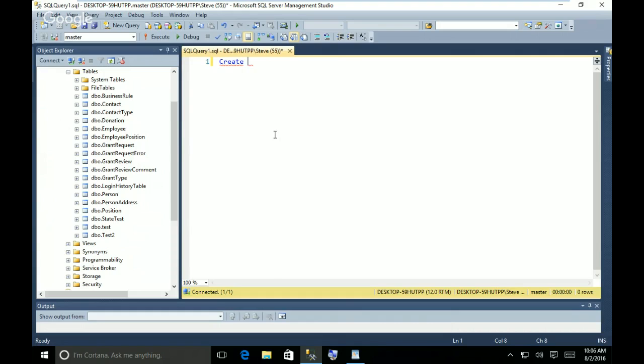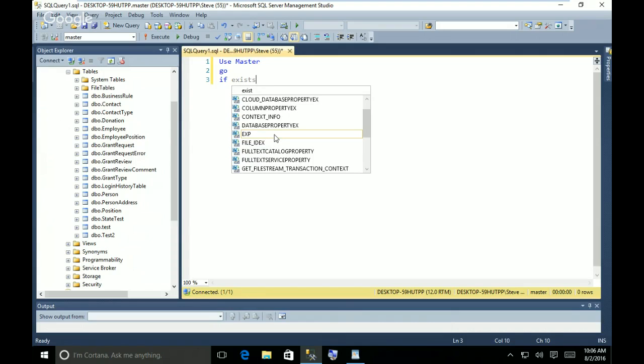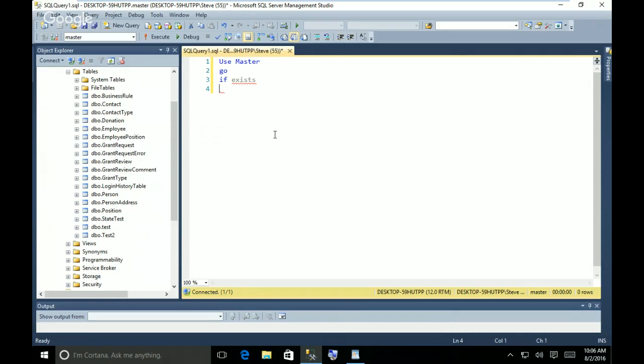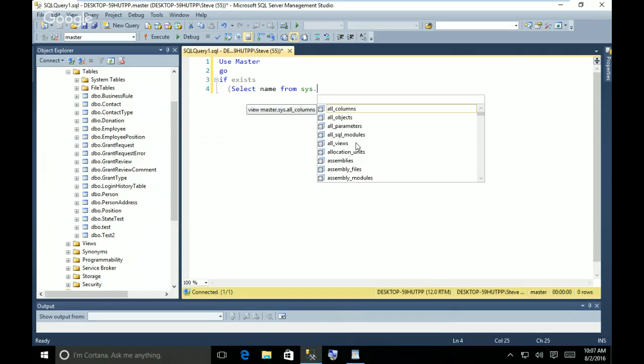So I'm going to, actually, before I do create database, I am going to say use master. And I'm going to say go. And I'm going to say if exists, and I'm going to say select name from sys.databases.